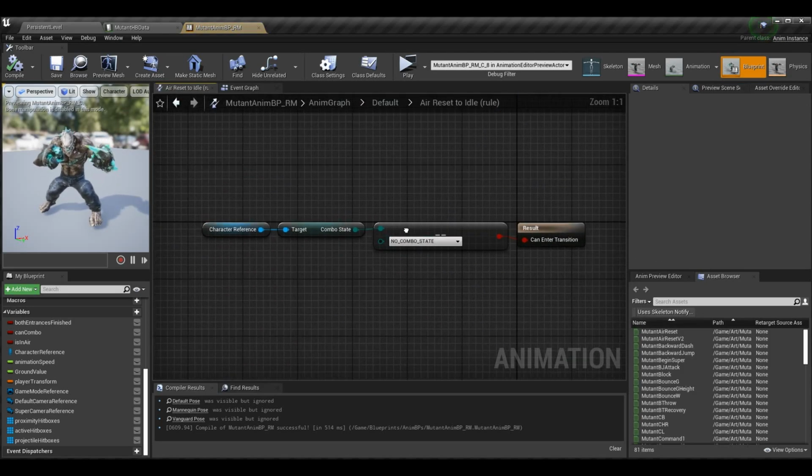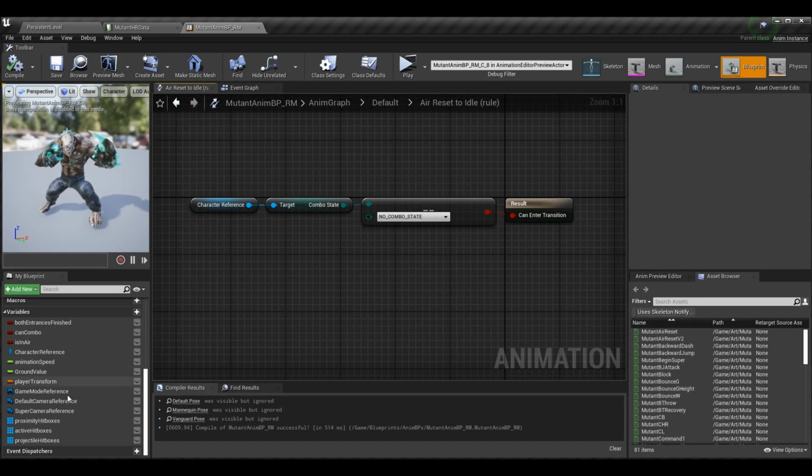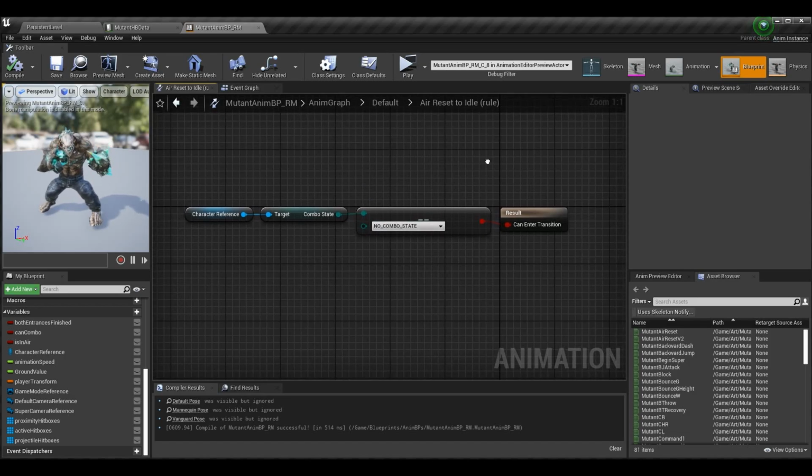And for that, if we make a transition rule, we want to use our character reference again. We want to get the combo state, and we want to make sure it's reset to the default combo state or no combo state. So same rule as before, just make sure you have the no combo state option. And this should happen automatically when the character lands through our landed function with no changes required to make that work.